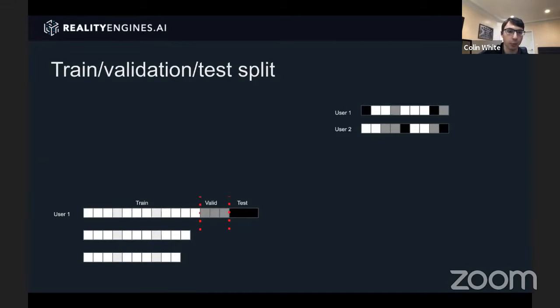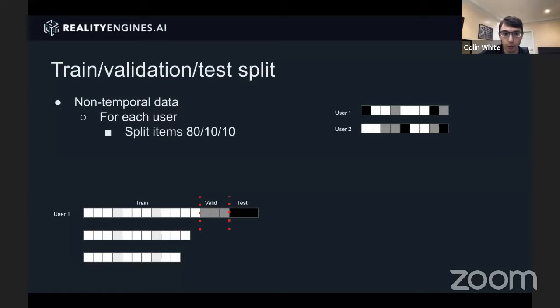Next, I'll talk about how to split up the train, validation, and test data. If you've seen classification, it's really straightforward. You just randomly split up your data into groups. But remember, the data in recommender systems is like this huge matrix. For non-temporal data, it's still not too hard. Usually for every user, we randomly split all the movies they've interacted with into groups of 80%, 10%, 10% for train, validation, test.